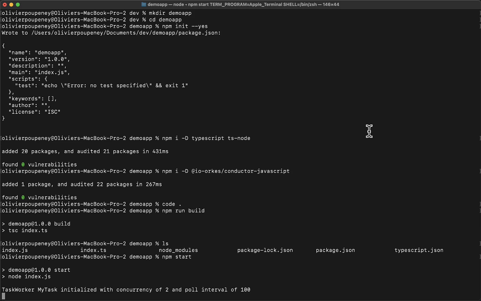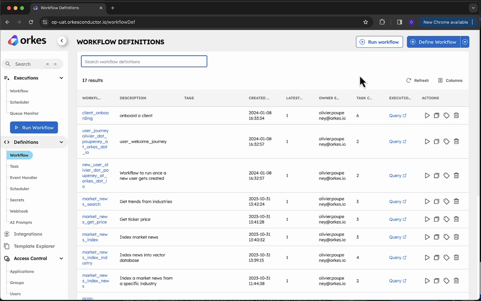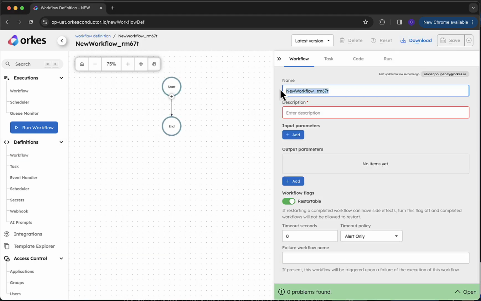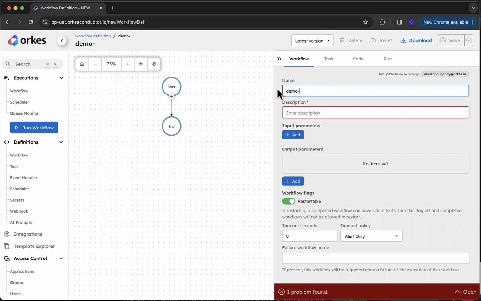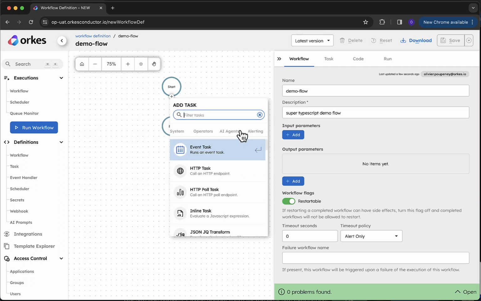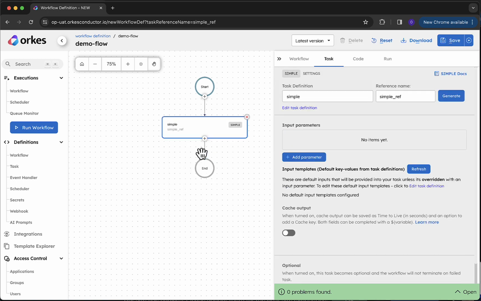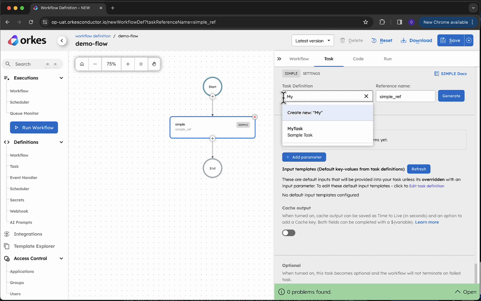Alright, our task worker is initialized, and now we have to define a workflow with that task. So I'm gonna create a new workflow. Let's call it demo flow. This is my super TypeScript demo. And I'm going to add a new task. It's not a system task, it's a worker task. And I'm going to call it the same way I defined it in my code, my task.